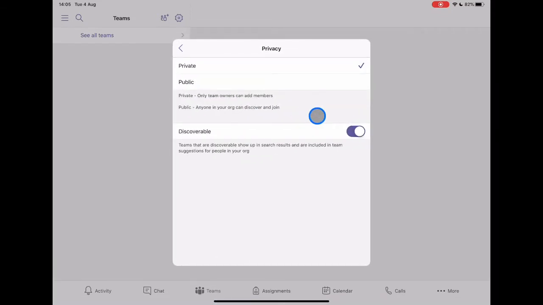Now, there are some subtle things here that you need to consider when creating your team. A private one means that only the team members can add additional team members. A public one would mean that anybody within your school would be able to join this group. So for that case, it could be like a sub-reading group that you want the staff to have, a book club, it could be something that people opt into.